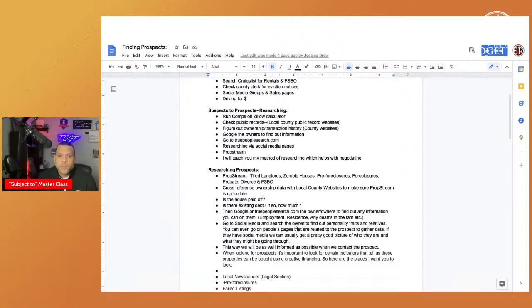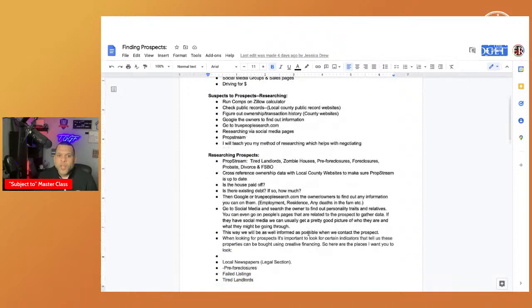Then you're going to go to their social media, search the owner to find out personality traits and relatives. You can even go on the pages of people related to the prospect to gather data. If they have social media, we can usually get a pretty good picture of who they are and what they might be going through, right? And we get deeper into that. My lead generation person, a member of the Go Getter family, has added to this document, and it's glorious, man. This way we'll be as well informed as possible when we contact the prospect. We want the ball in our court.